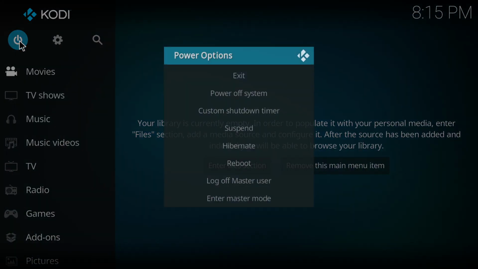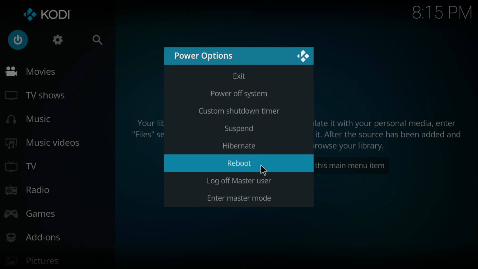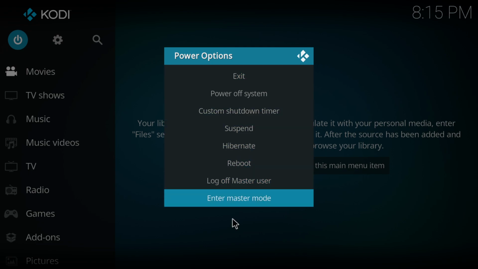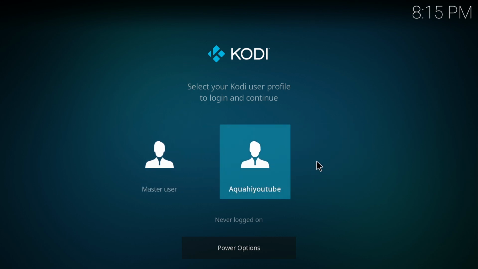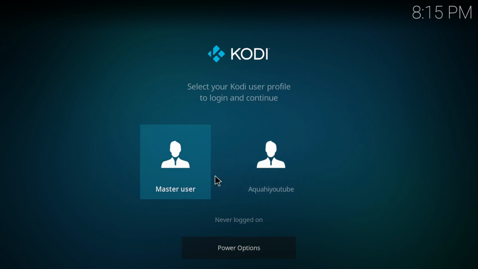You're going to X out of the Kodi here. Actually, we're just going to wait. We're going to log off master user. Okay, so now we're at the beginning of the Kodi screen. So now you officially have profiles on Kodi.